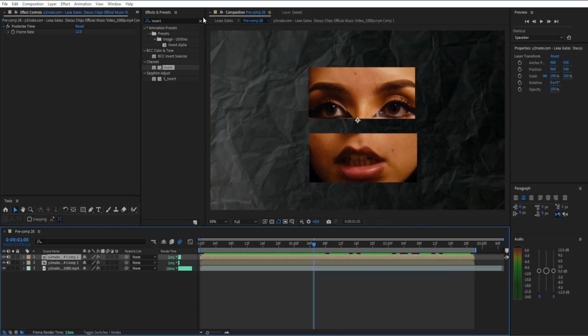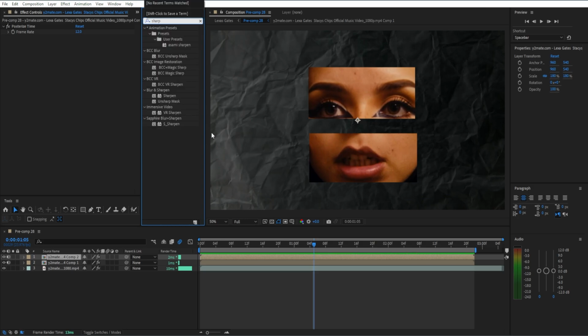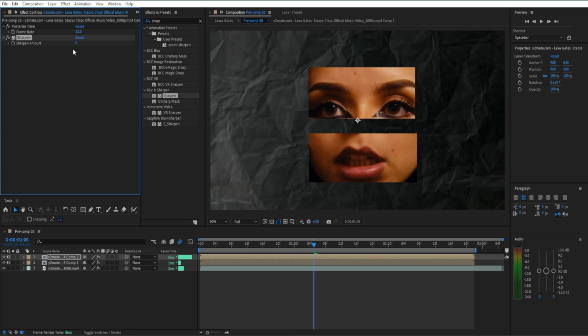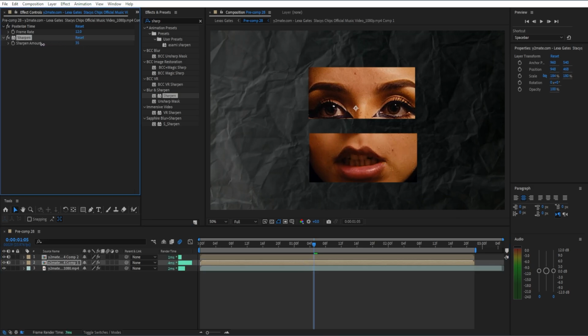Next, I'm just gonna add some simple effects to our clips right here. So the first effect I'm gonna add is sharpen. It's gonna help bring out our clip a bit more. Right here, gonna add it to our second clip with the mouth. And it just depends on your clip. You could bring it down a bit. Again, this is mainly messing around with our effects.